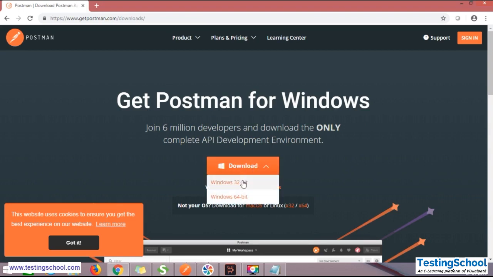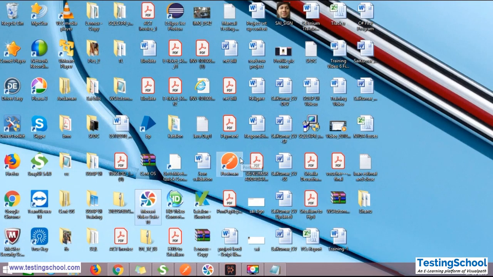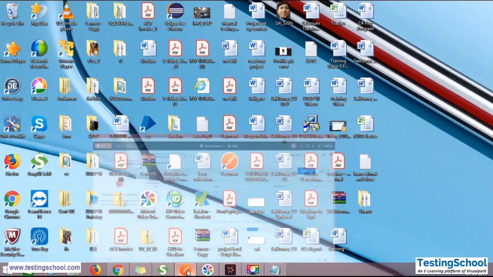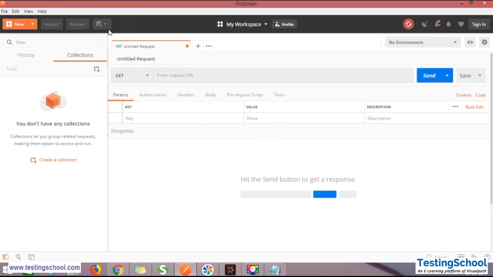Here in download you can see 32-bit or 64-bit; whichever we want, we can download and install. On Mac OS also we can install the Postman tool, which is open source, as I said, same as the SoapUI tool. Once we download the 32-bit or 64-bit version, we can install it on our machine. Once Postman is installed, the icon will appear on your desktop. Double click on Postman and it will open like this. This is the user interface of the Postman tool.